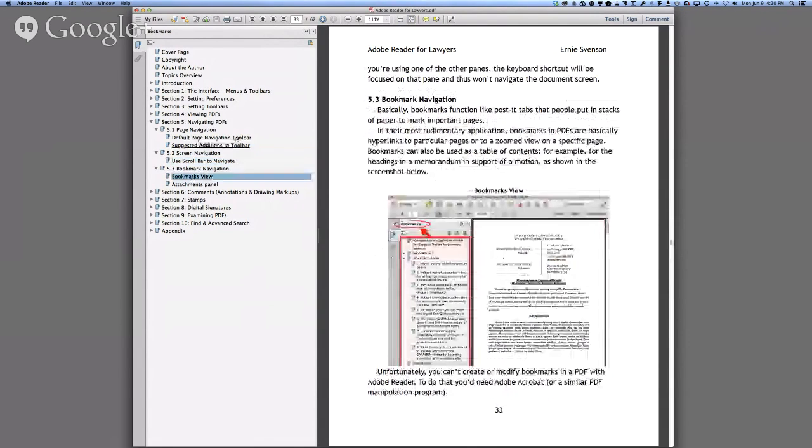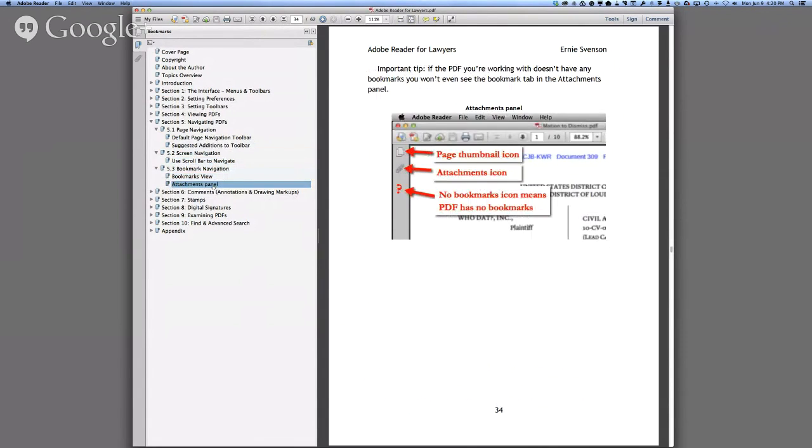Then you can also use the bookmarks like we talked about, because that's how I've been navigating around. So if I want to jump to a new page, I can click on the bookmark and it will take me there. And you can also see if we have any attachments. We already talked about that.